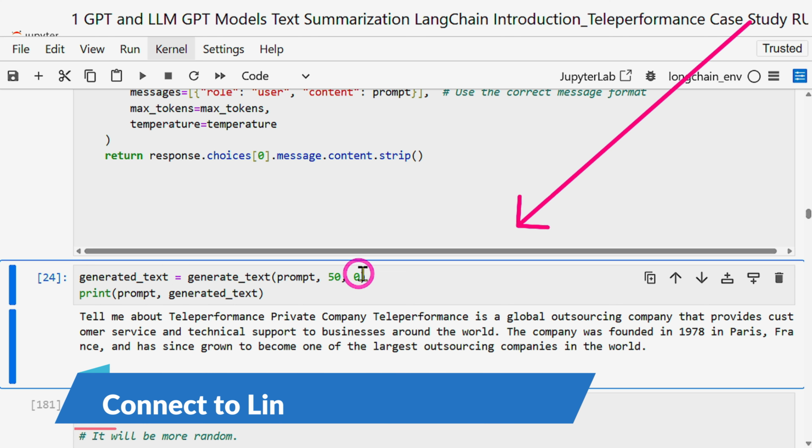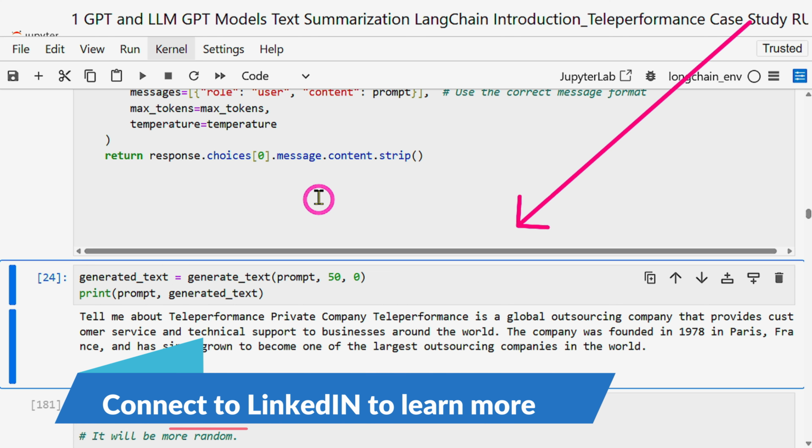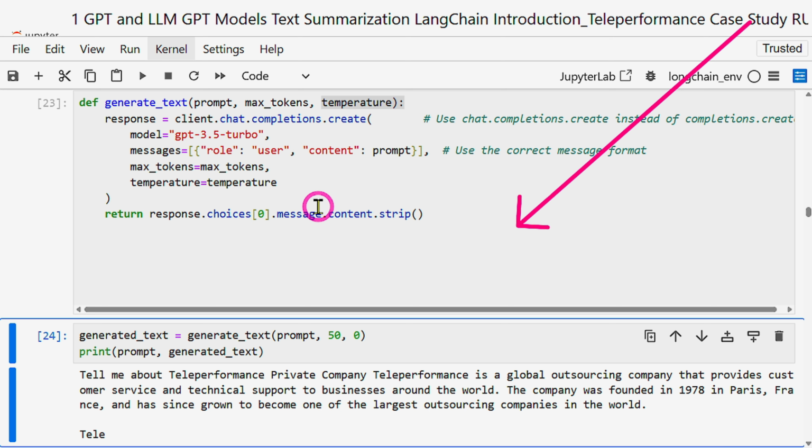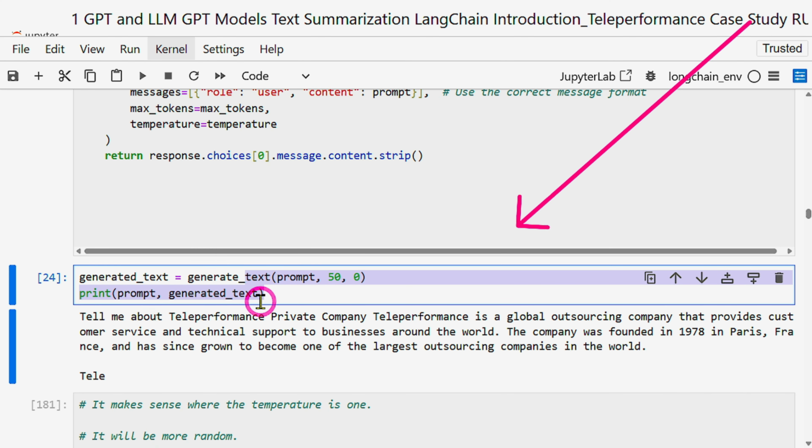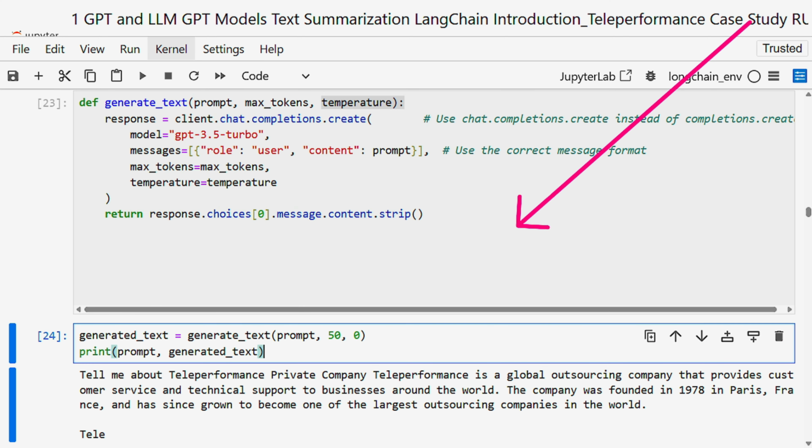So this is how it makes sense where the temperature is 1. It will be more random, and because we have limited the number of tokens, it's quite hard to see that. So let's raise our maximum tokens to 50. Here we have seen the maximum tokens is 50. When we allow a maximum of 50 tokens and a temperature of 0, we get the following response: once upon a time, there is the explanation of Teleperformance. You can make changes to the temperature also and will certainly get a different output.